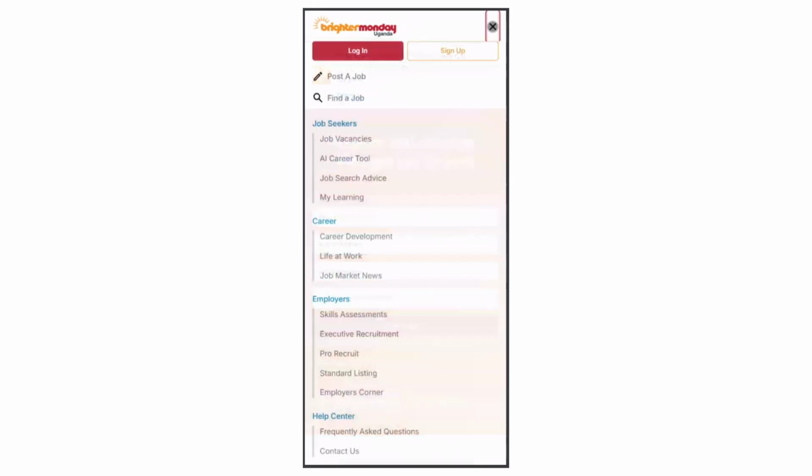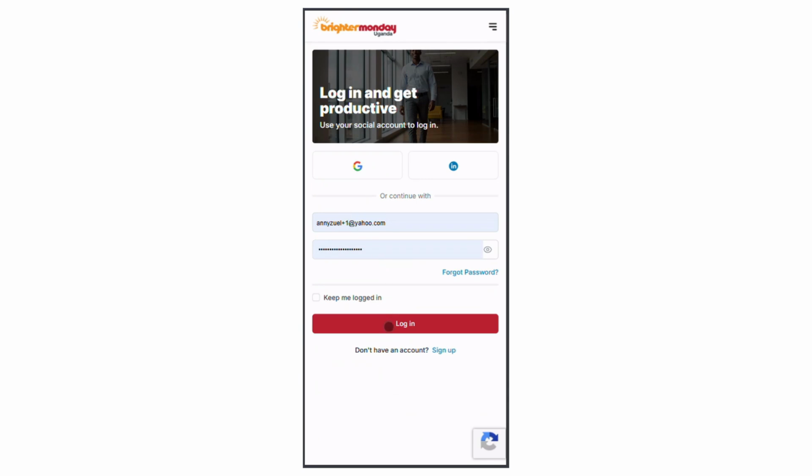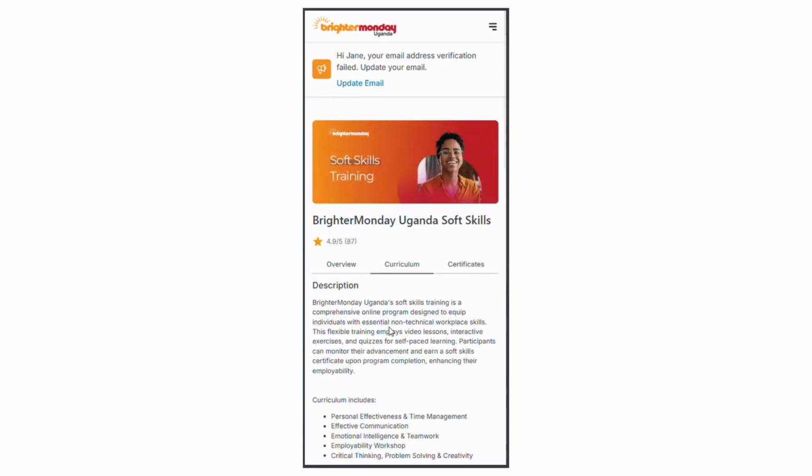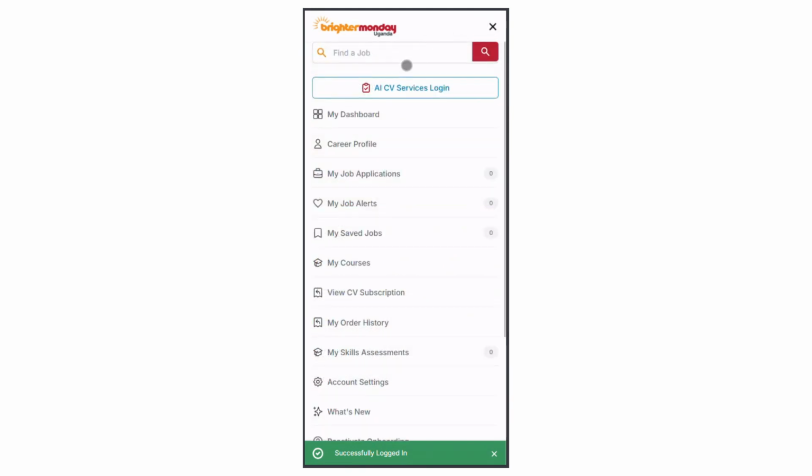To start your CV creation journey on a mobile device or smaller screen, simply log in by tapping the three-line hamburger icon located in the top right corner of your display. Once you are signed in, tap that same icon again to reveal the menu, where you will find the AI CV Services Login button positioned right at the very top. Go ahead and give that button a tap to ignite your career transformation and start building a future you're proud of.